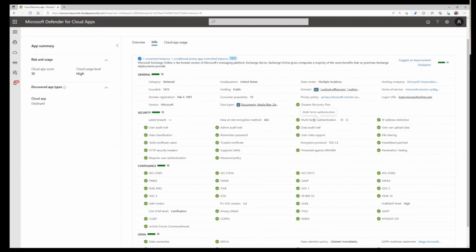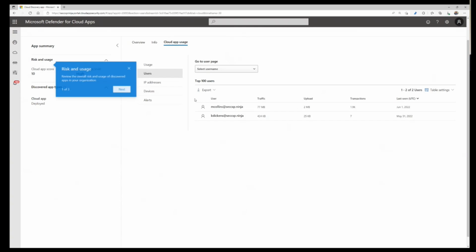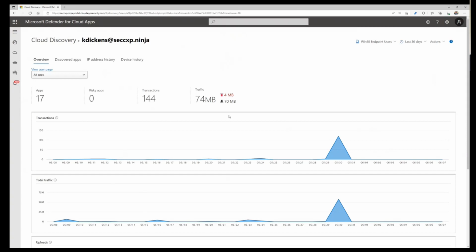So you can know if an application will support multi-factor. If you hover over the little information mark, you get more information, like if the application supports file sharing or certain compliance in some cases. Some of this information is gathered automatically. Some of it is gathered through actual cloud analysts who review those apps on a regular basis. And then you can review the usage, and you can pivot again on users and see who else is using this application.